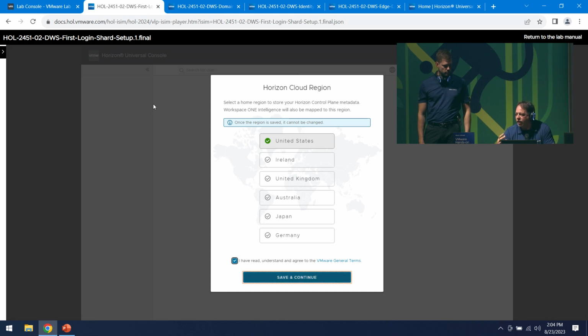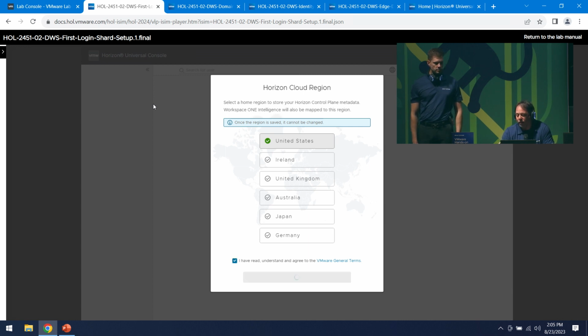So all the metadata and stuff that we collect about the configuration of the service is going to be stored in the US for data sovereignty laws. So this becomes more important in the UK and other EMEA type environments.